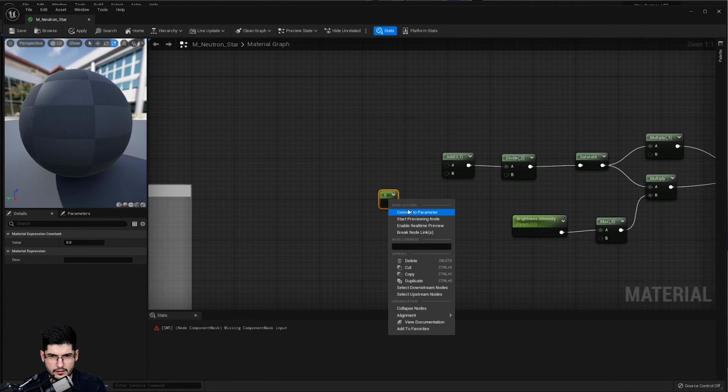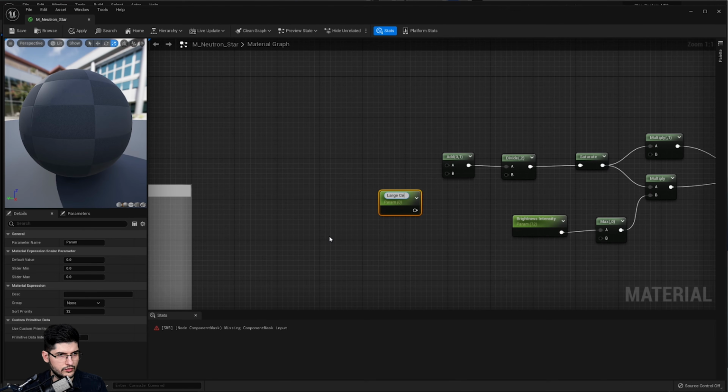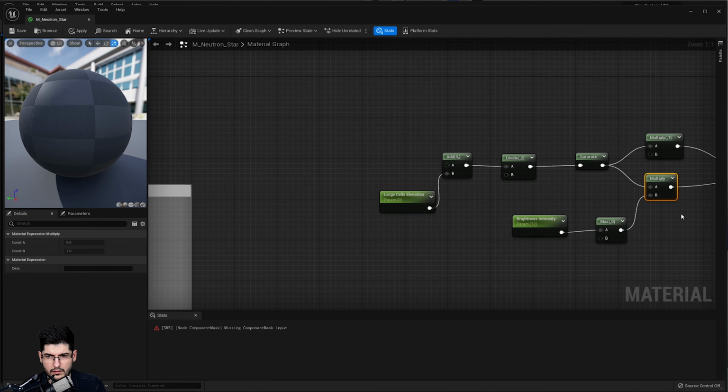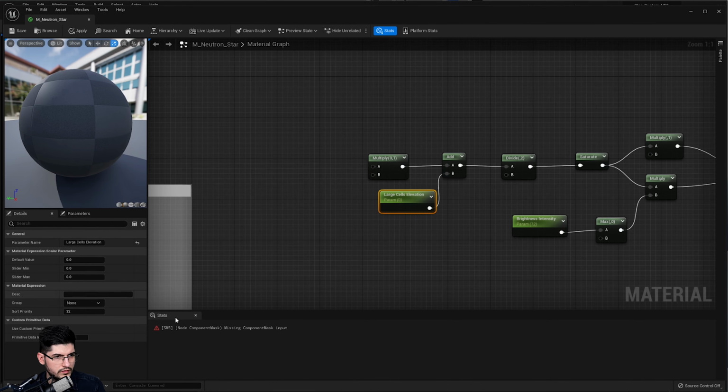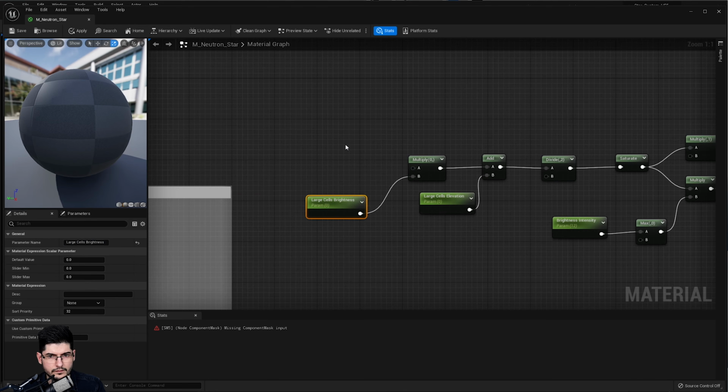Now, new parameter, large cells elevation. Can put this over into the B value. Add a multiply over here connected into the A value. Leave it at 0 for now. Just make a new copy of it and rename it to large cells brightness. Connect that into the B value.